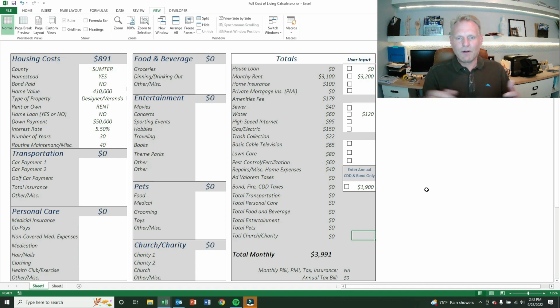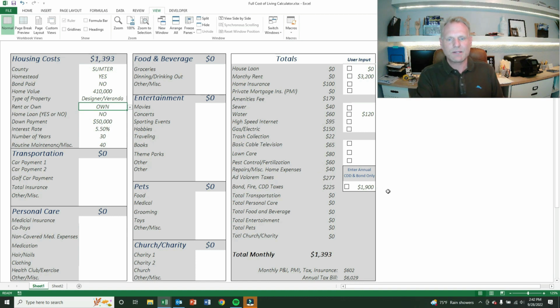The last thing to cover on this particular thing is that the bond is the most inaccurate number that I have on this particular thing. So we're going to go back to own, because if you rent, you don't pay taxes. The landlord or whoever owns the home will pay the taxes. Okay, so you'll notice that if I go rent, my taxes go to zero, my home loan goes to zero, but my rent is put there. If I put own, you'll notice that now goes to zero. I don't have a loan, so there's no value there, but now as a homeowner, I am paying those taxes.